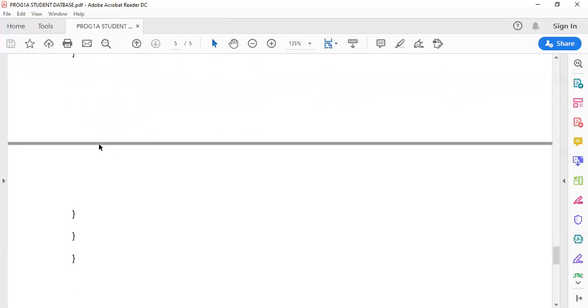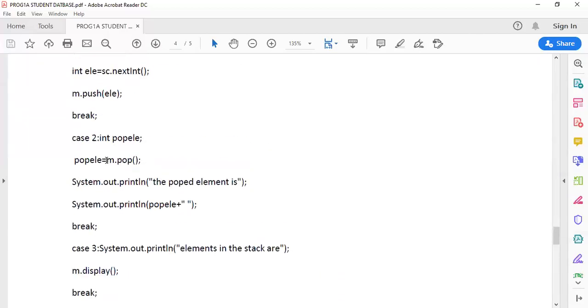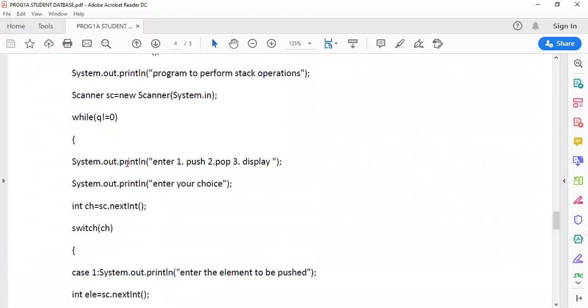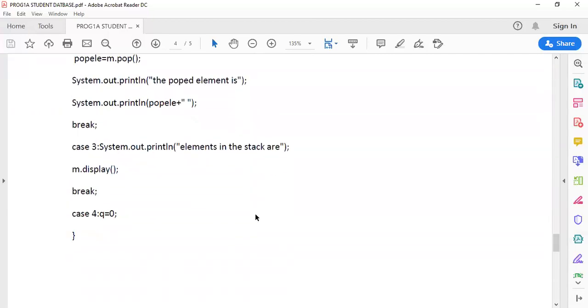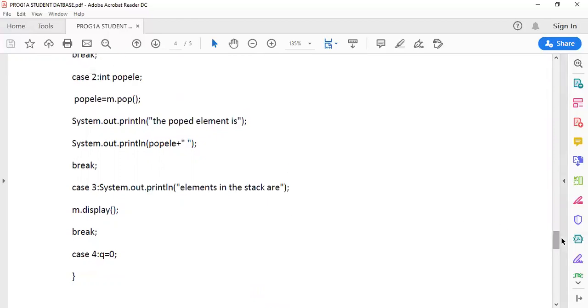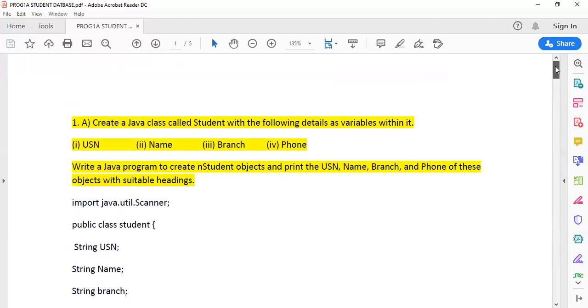Suppose your q is not 0; whatever input you give other than 0, that is 1, 2, or 10, these operations, push, pop, and display, will keep on repeating. So these are the two programs, 1A and 1B. Finally, I'll show you the code once.